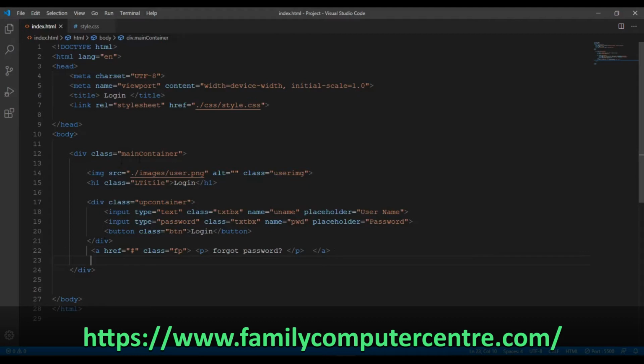Inside the main container, the first thing we place is the user image, and we classified this as user img. Just below the user image, we have a login title. I classify it as L title, and that login title reads as login. And we have a class called up container for containing the input boxes and the buttons. Inside that, we have an input box for the username and an input box for the password.